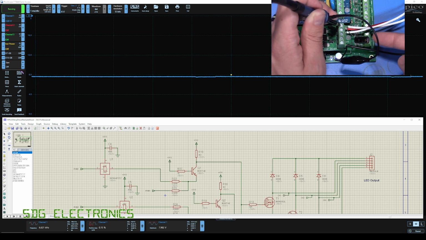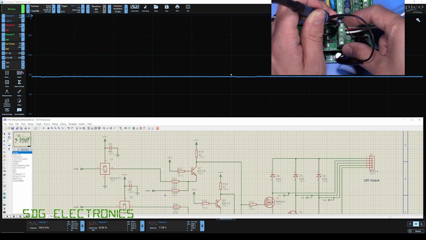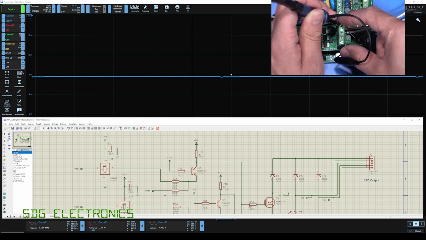So first of all, I've added an electrolytic capacitor across the supply rail on the load side of the driver board.